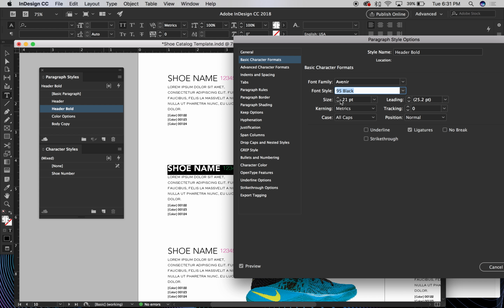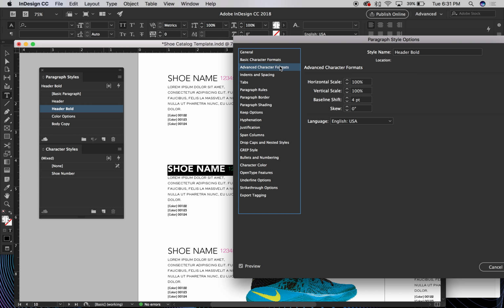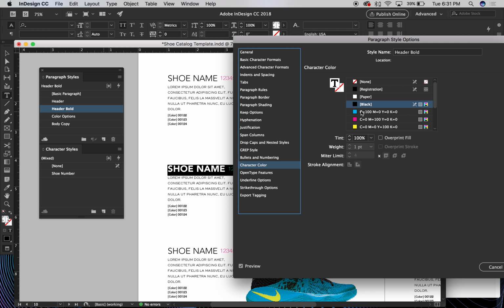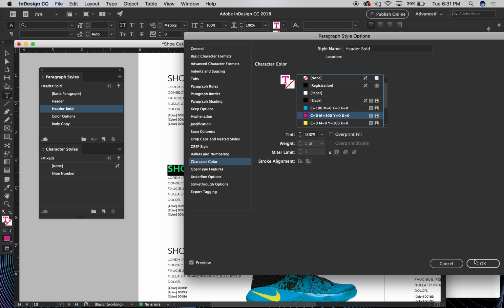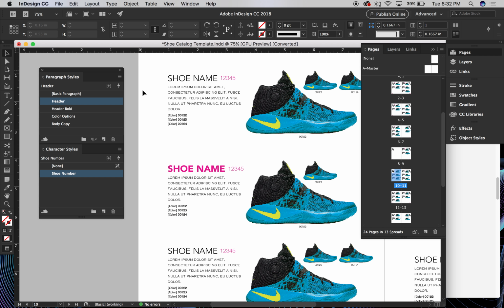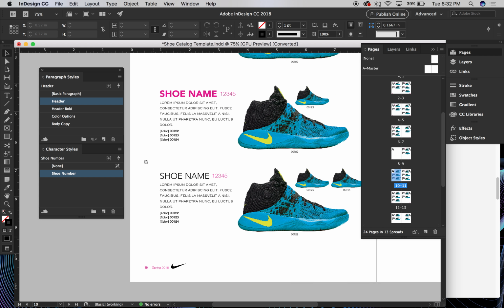And then maybe I'll make the size larger for these instances. Maybe a little bit smaller than that large. And then I'll change the color of it too. Maybe just want something really kind of quick and simple. All right, so hit OK there. And so there you've actually created a new header bold paragraph style.